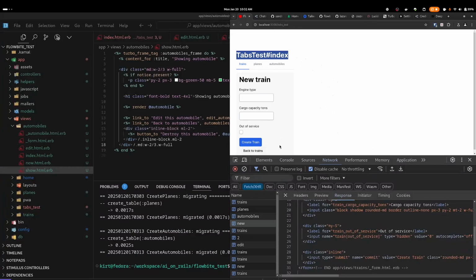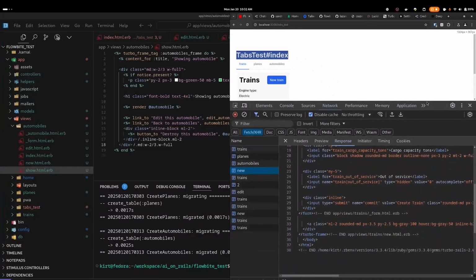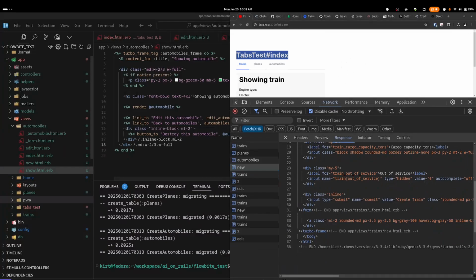And also, our scroll position is retained. So if I come up here, for example, and scroll down to the bottom of the page and click on show train, you can see that it didn't reset the scroll back to the top of the page, which again is part of that kind of reactive behavior that you get with single page applications.